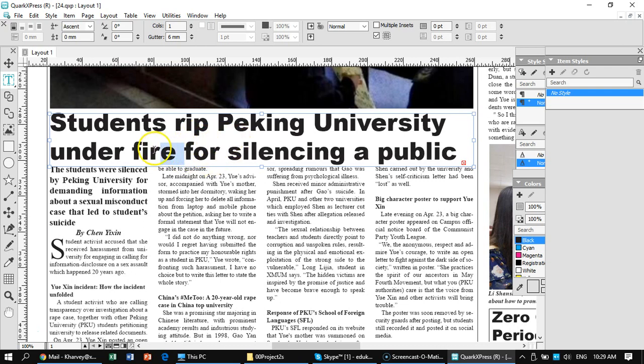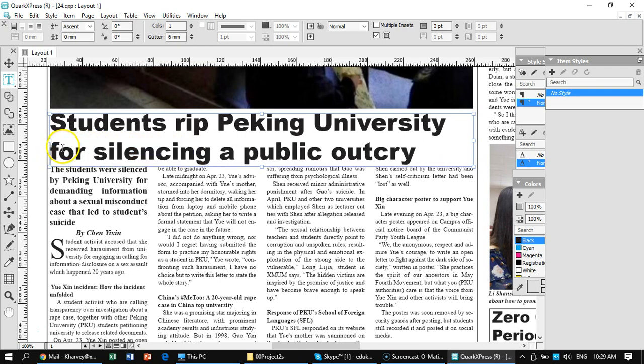So here we don't need under fire anymore. I'll take that off. So they rip Peking University for silencing public outcry. That's a little bit short if we take out the, which is not part of headline-ese. We can try protest. That gets you within, what I'm requiring you to do is 4 characters. That does get you within 4 characters. But my standard is 3, so I'm going to look at it a little bit harder for that.